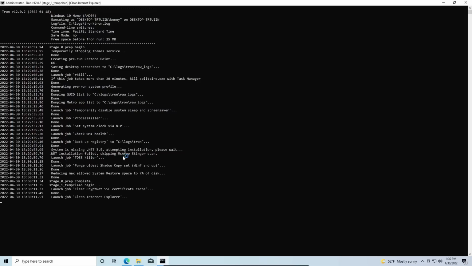So it looks like it actually needed the .NET for the McAfee Stinger scan. That's why you would want to go ahead and install that, so that it's able to run all the antivirus. It runs multiple antivirus programs, by the way. I think I kind of skipped over that when I was looking at the GitHub, but it runs Malwarebytes, McAfee, as you saw right there. I think it also runs Kaspersky.